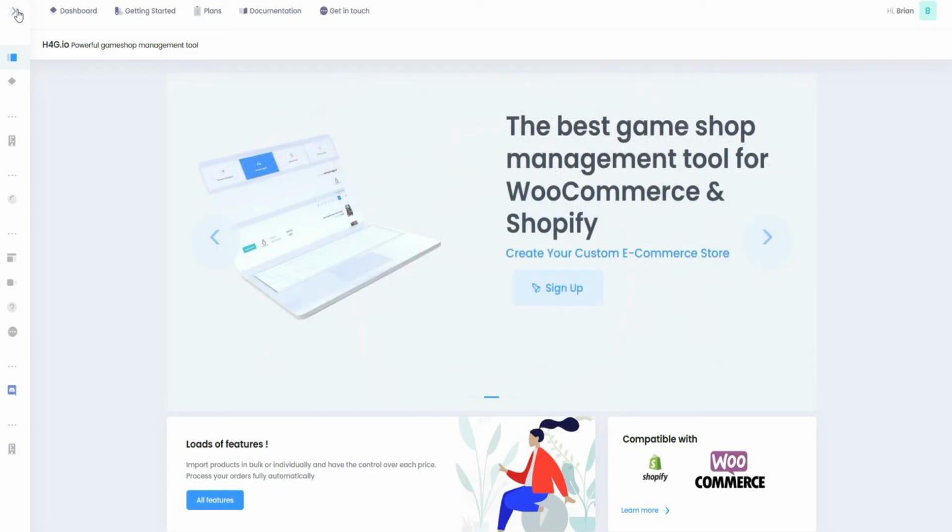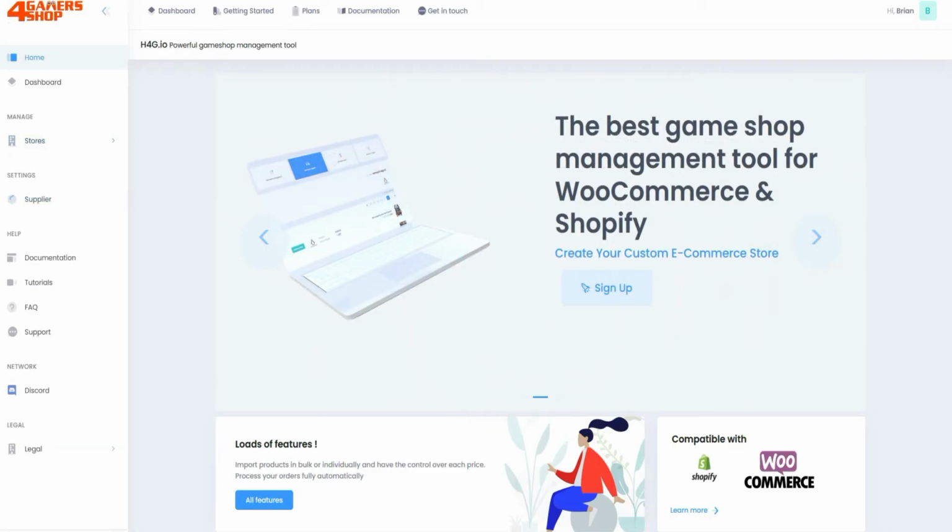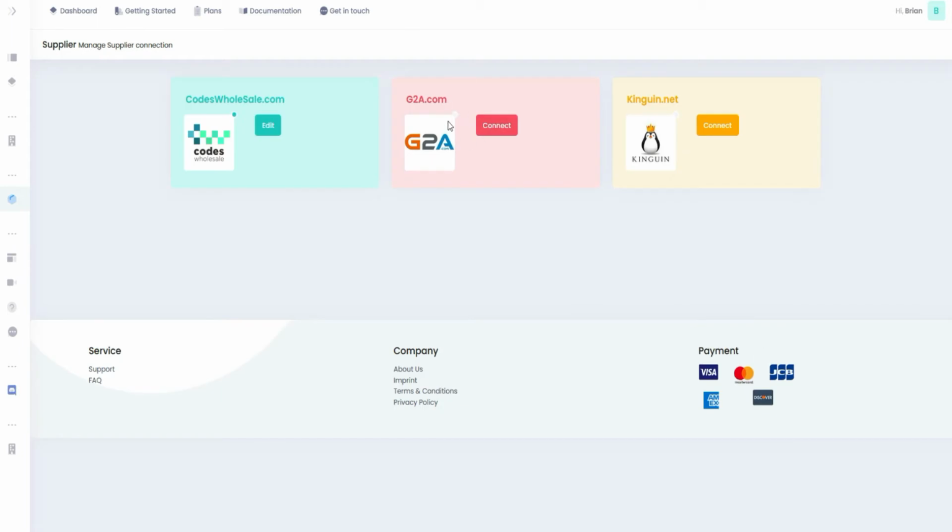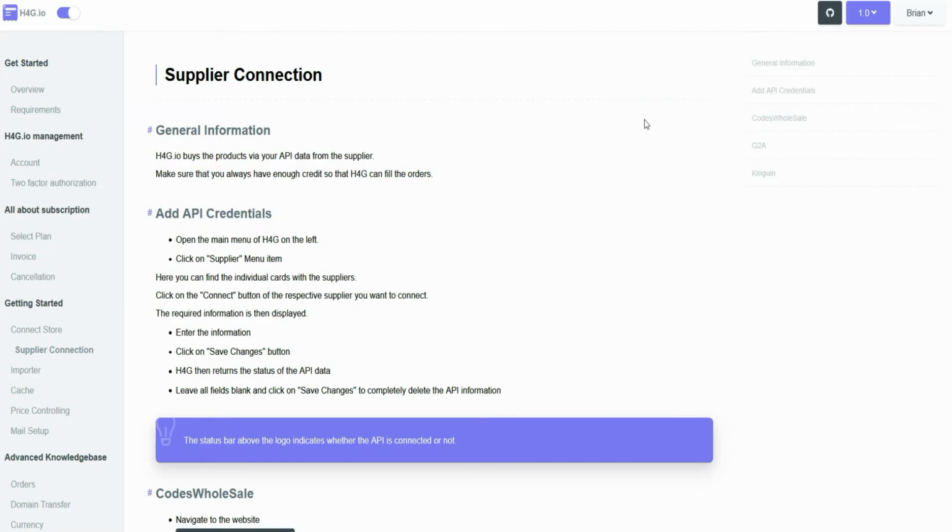At H4G, first open the Supplier tab. Here you can see all 3 supported suppliers. If this light is green, the API is connected successfully. Let's start setting up G2A.